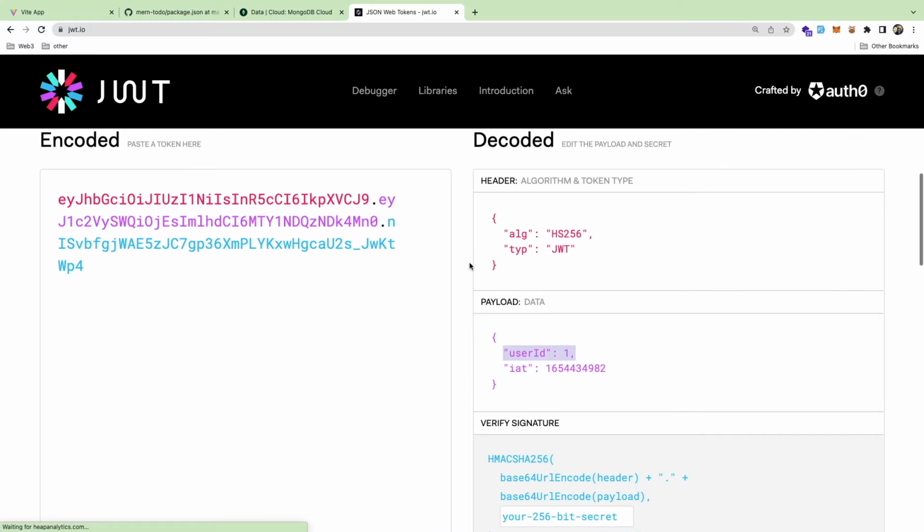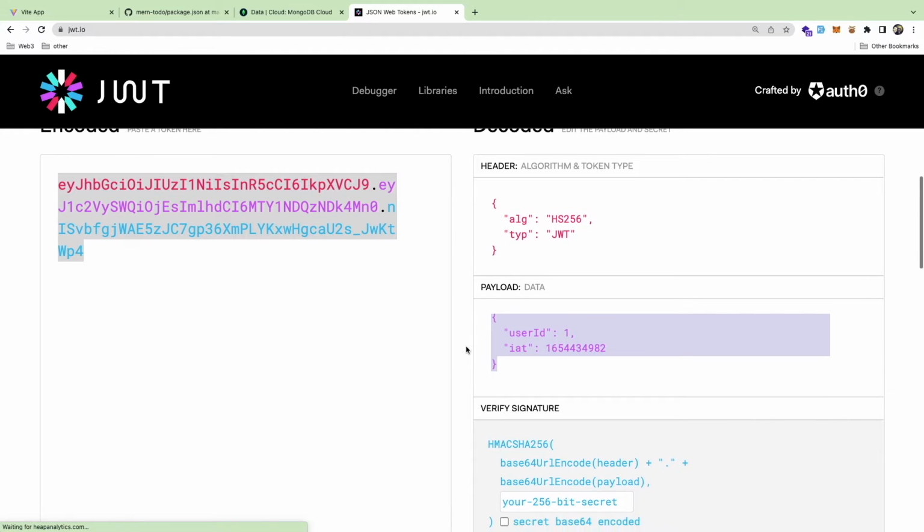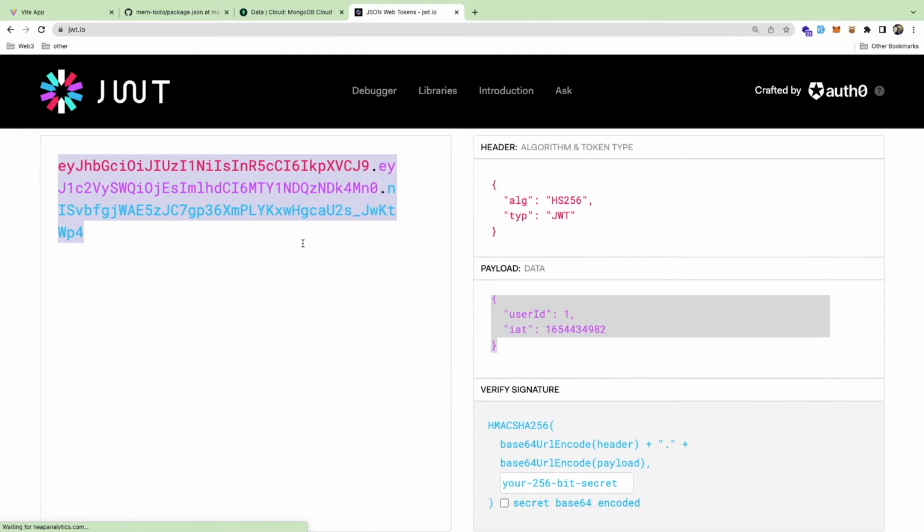Okay. So I also want to show that this is not encrypted. Anyone can just look at this code and get the information that's in the payload. So be sure whatever you sign here, don't put social security numbers in here. Don't put anything that's private information that you don't want leaked, because this is not encrypted.